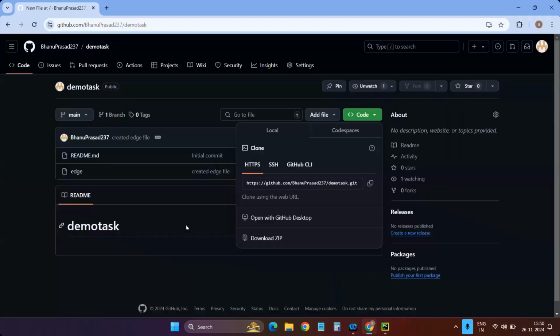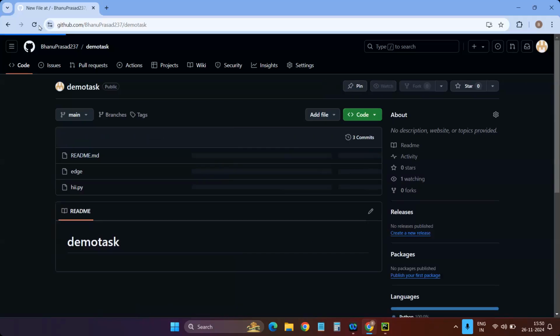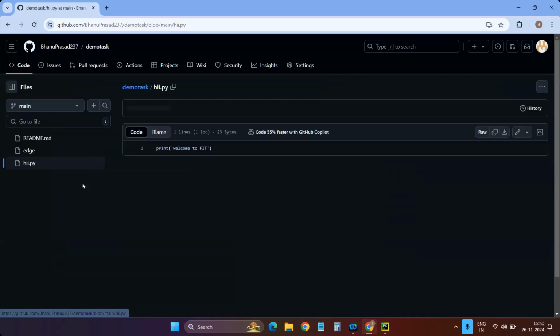If you observe here, you got some file here. Whatever file you have created in main has come into this website. Like this, anyone can do this. If multiple people are working on a single project, they can use GitHub like this.